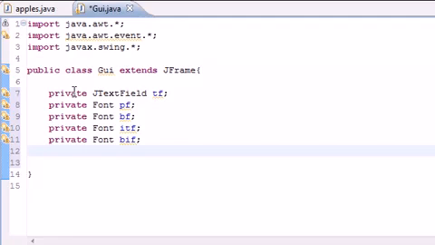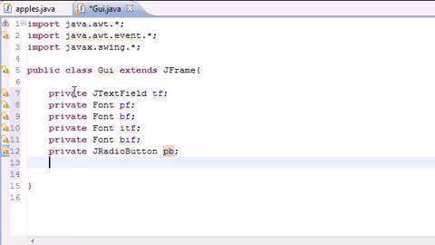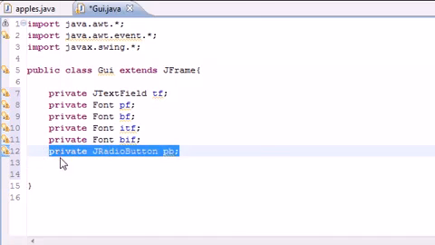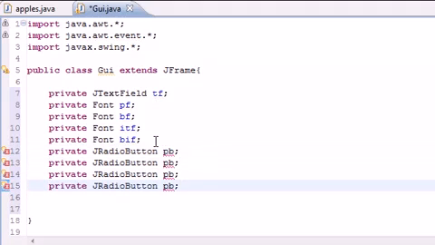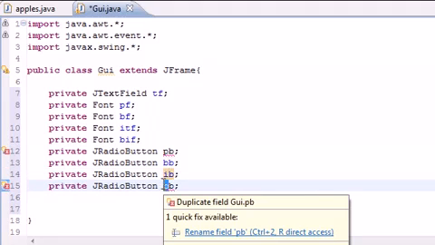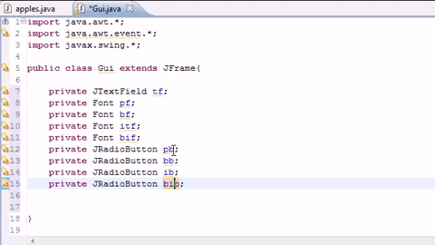Next, we're gonna have 4 radio buttons, and these are the buttons I was talking about. So let's go private, and then it's JRadioButton, just like that. I'm going to name my first button plain button, and when you click this button, it's going to give you that plain font. So now let me copy this because I'm lazy, and make 3 more. Next I'm going to have a bold button, BB. Next an italic button, named IB. And next a bold italic button named BIB.